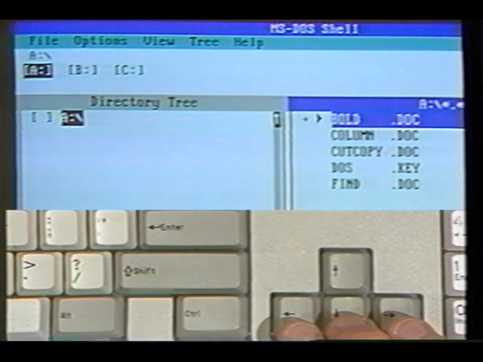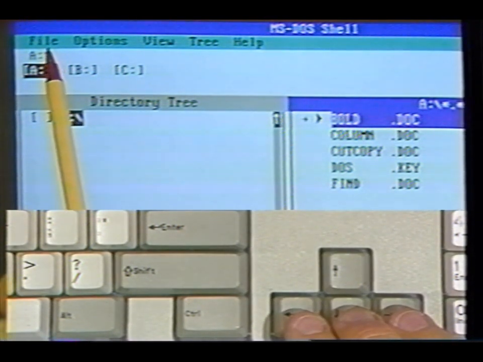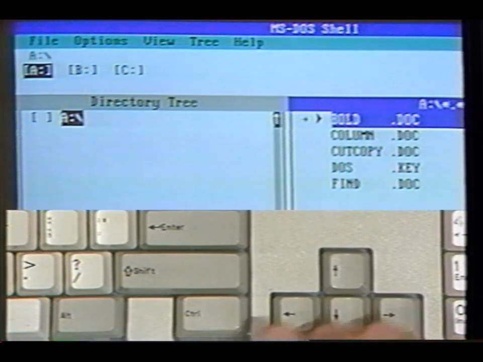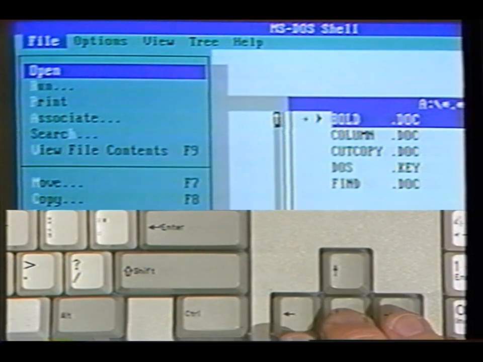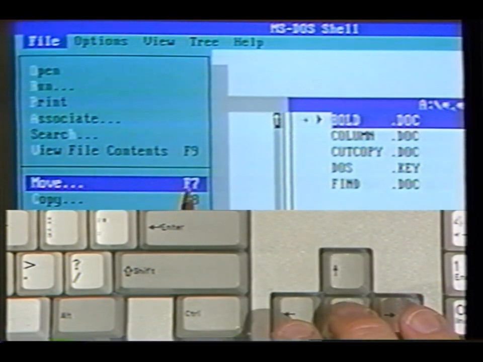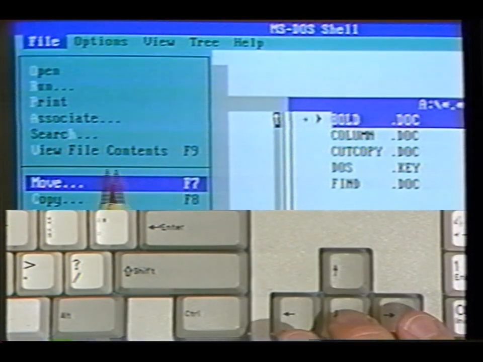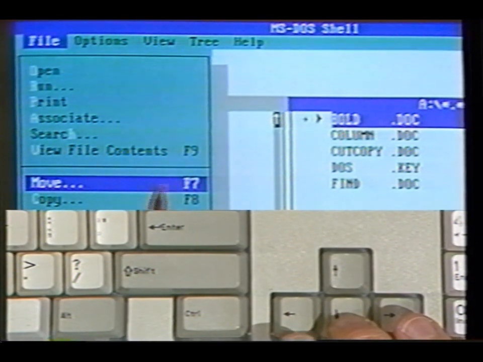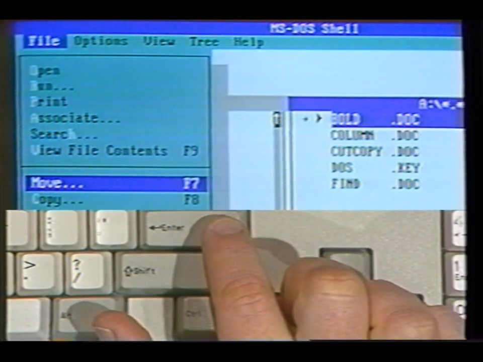We actually do the move operation by going to the File menu here. And remember, we open up the menu with the Alt key. We use the Alt key and then the down arrow to open the menu. Moving down the menu, we find the move command here. Notice that you can also use the F7 key instead of actually opening the menu. This might be quicker if you can remember that's what F7 is. Now we choose this command by hitting Enter on the keyboard.